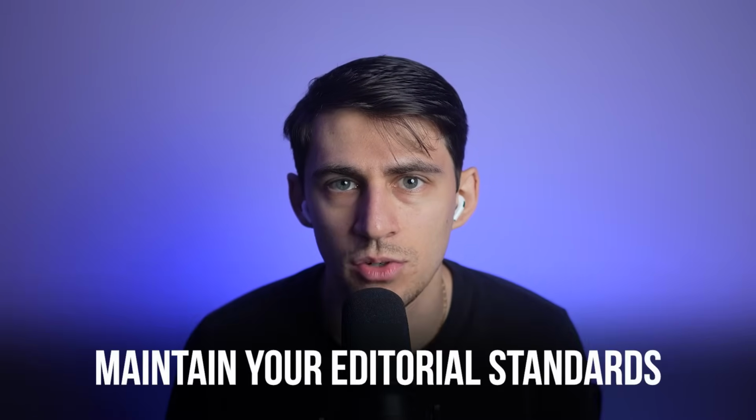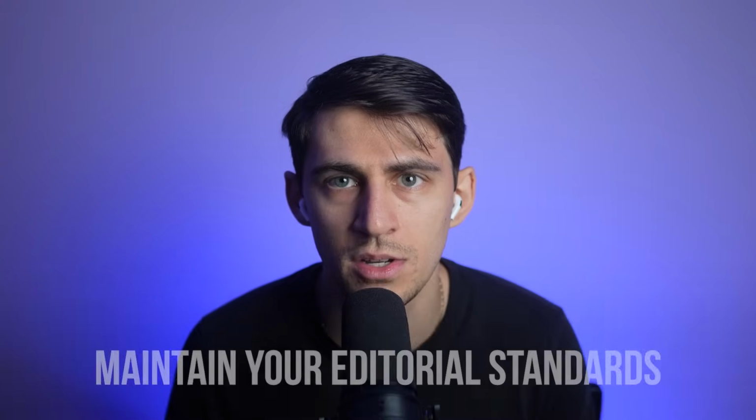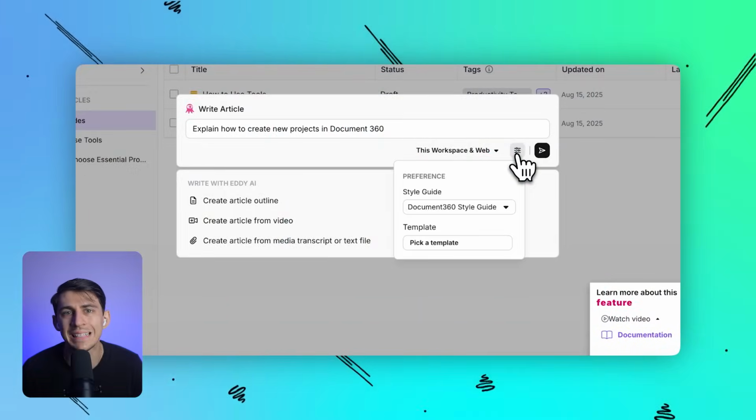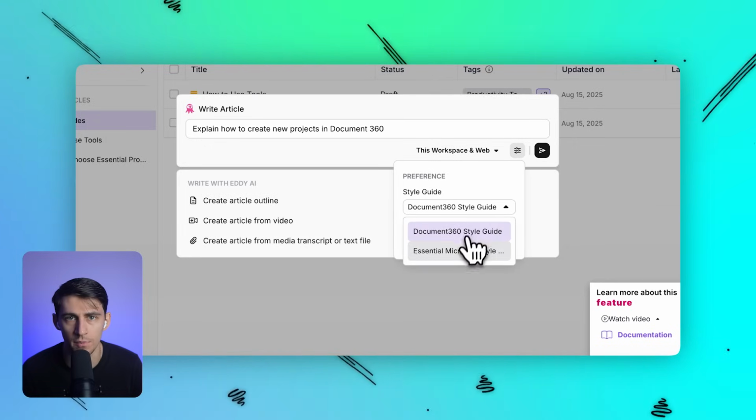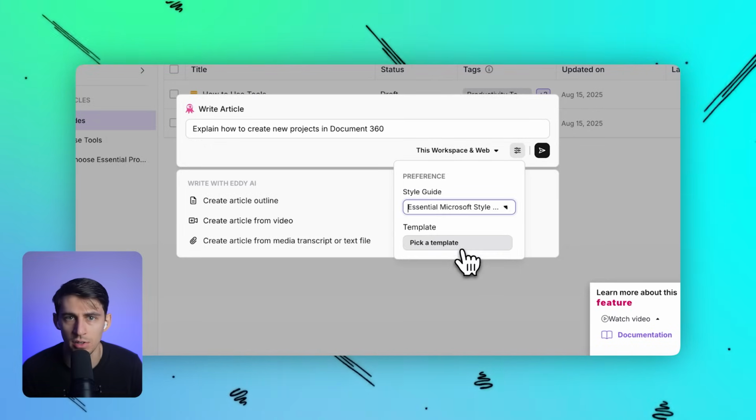One of the nice things about the AI writing agent is that it lets you maintain your editorial standards while scaling content creation. Very handy, especially when you're dealing with thousands of pages of content managed by many writers. Once the preferences pop-up opens, we'll click the style guide dropdown to select Microsoft style guide to apply it to the article. This allows you to keep consistency across all your documentation.